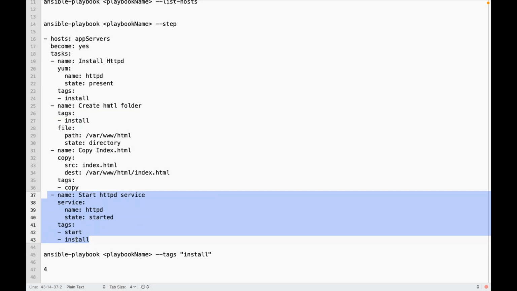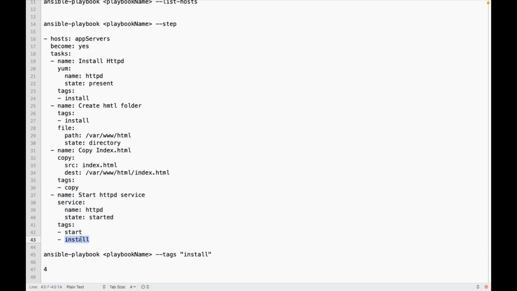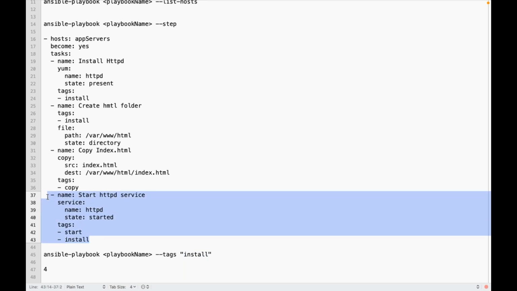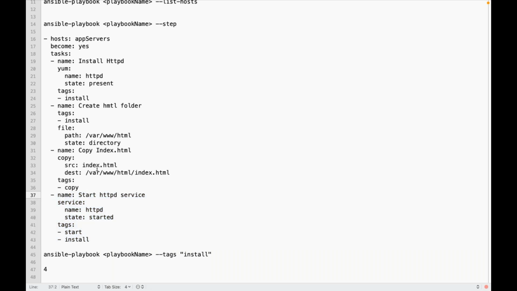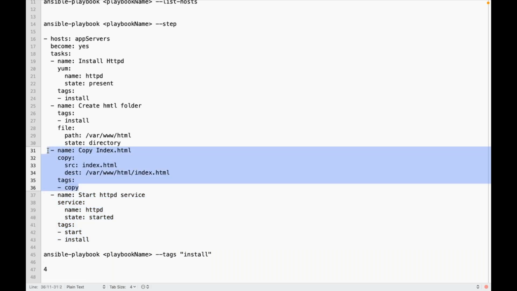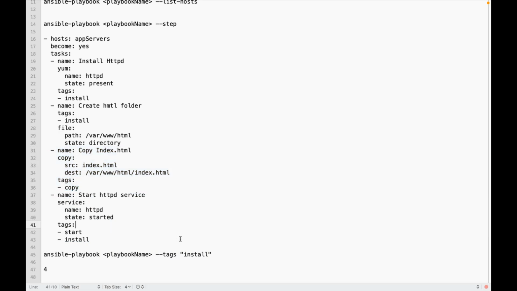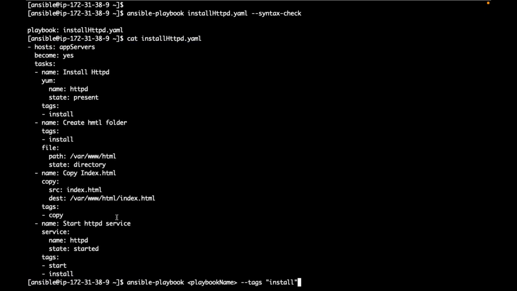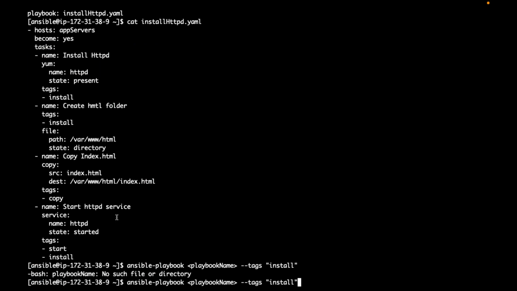I have given 2 tags, right? Install is also given, start is also given. So is it going to match with this one? In that case, how many tasks will be executed if I use it like this? 3. But is it going to attempt to execute this task? No, it won't do that. Let me show that. But did I comment anything in my playbook? No.